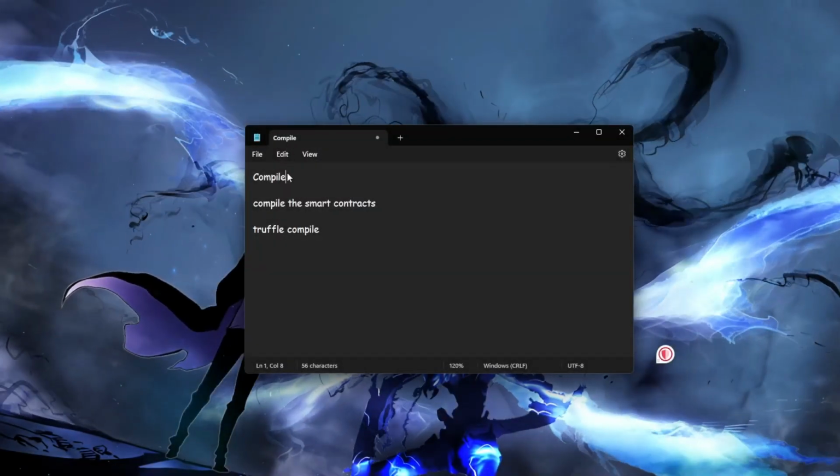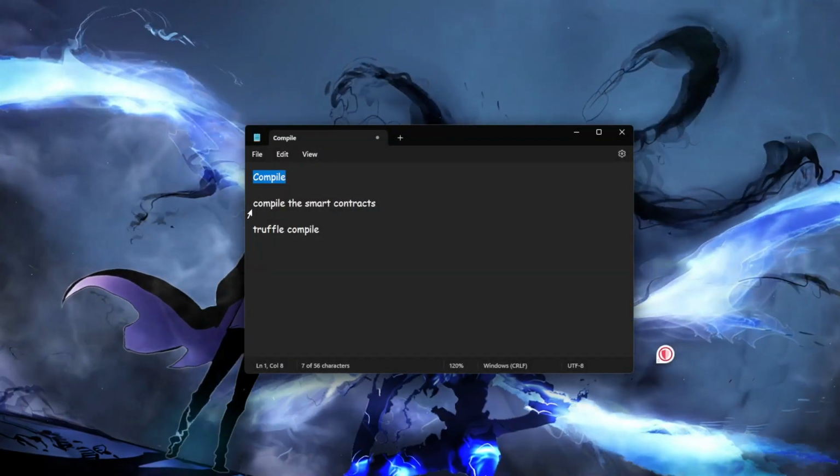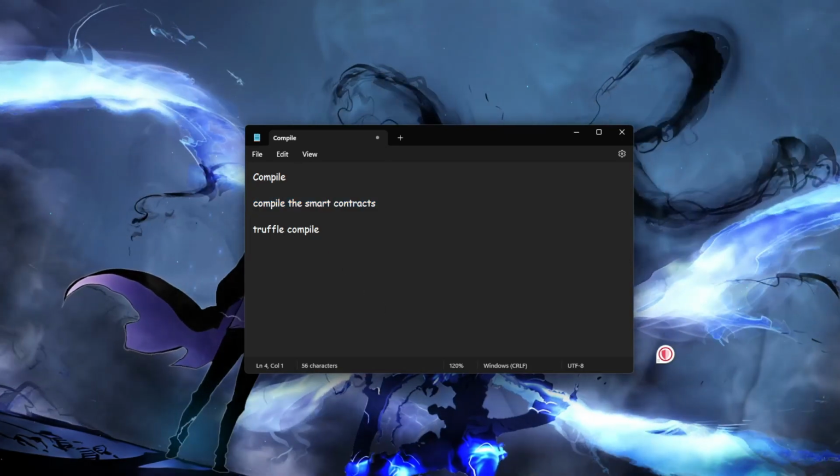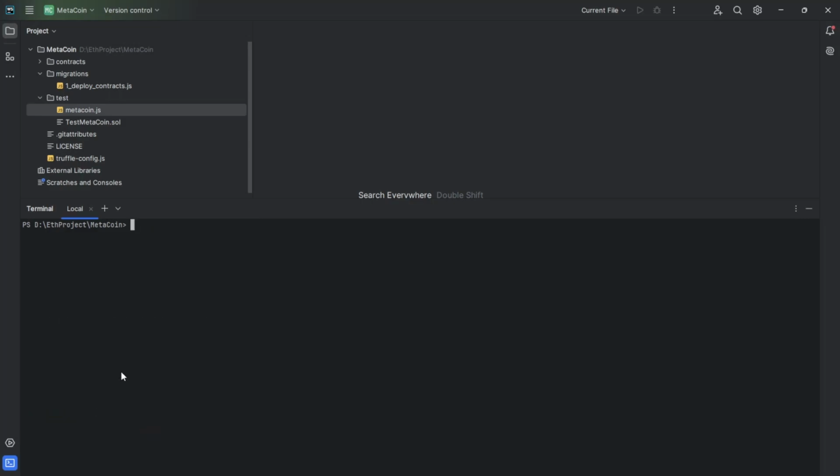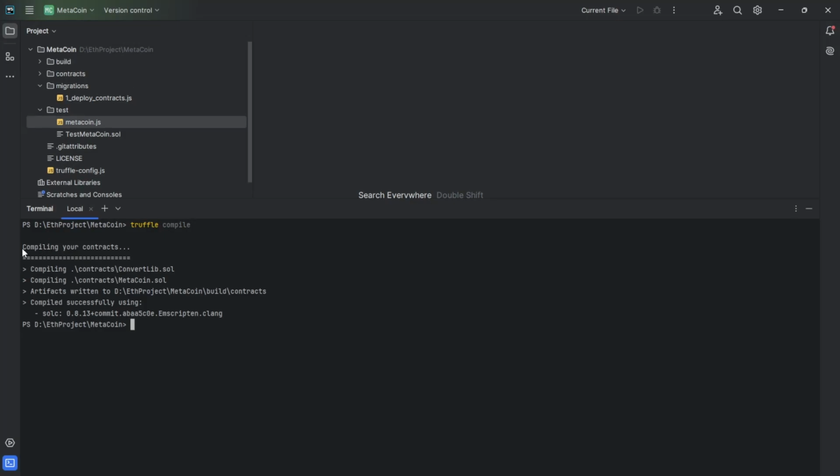For the second part of the Truffle commands, which is compile, we want to compile the smart contracts. The command is simple, just type truffle compile. It will compile all the contracts and create a new folder named build. And inside this build folder, it will have a new subfolder named contracts as well.